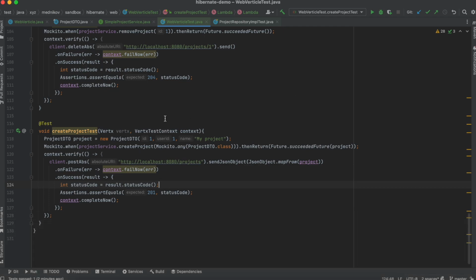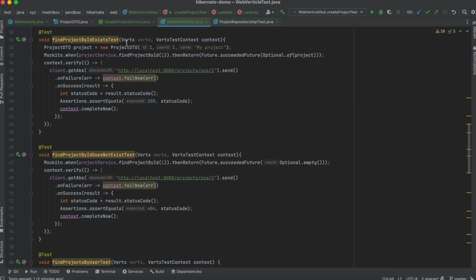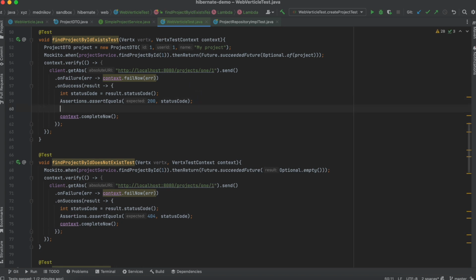Let's, instead of using the createProject test, go to the findProjectById exist test, because here it really makes sense. So what I'd like to do here is check that the response body that we have here is actually this one project DTO that we have. So how could we do it?